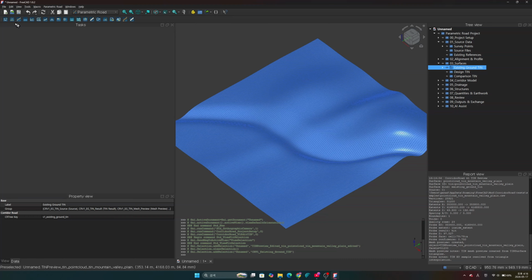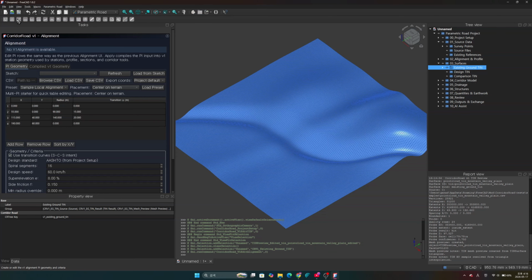Next is the step for creating the horizontal alignment. If there is an alignment object created in FreeCAD Sketcher, it can be brought in and used here. Alignment data can be imported from a CSV file.